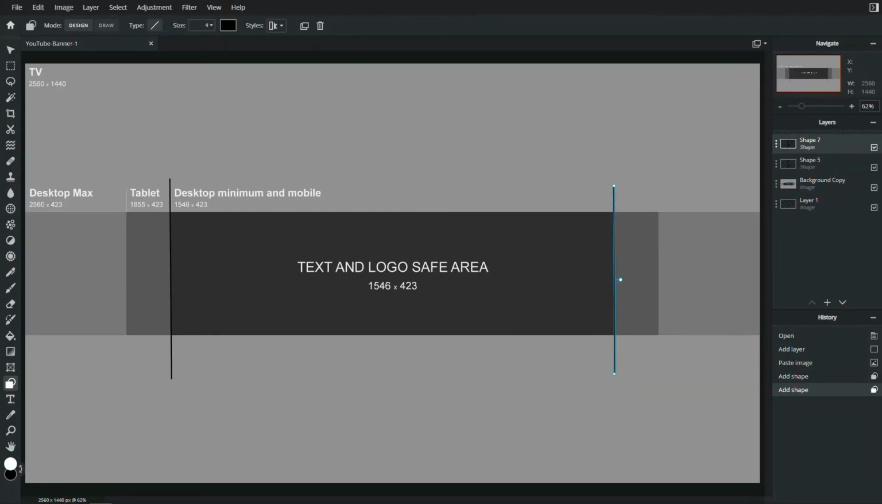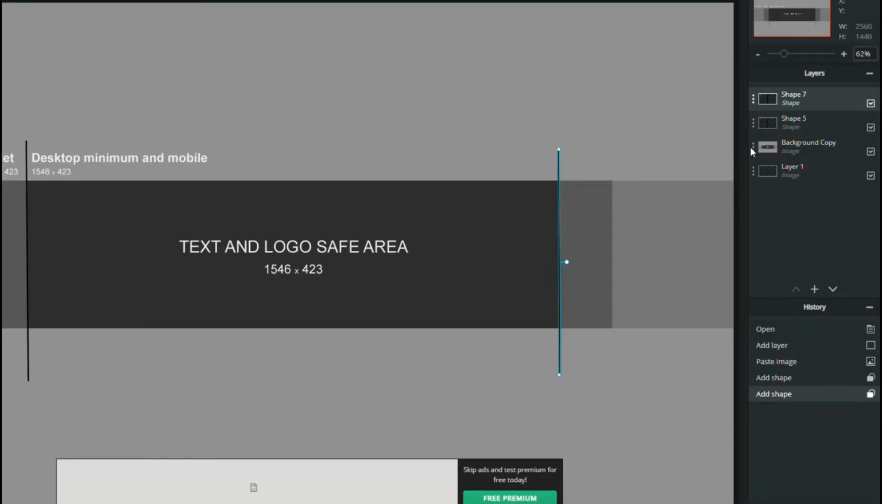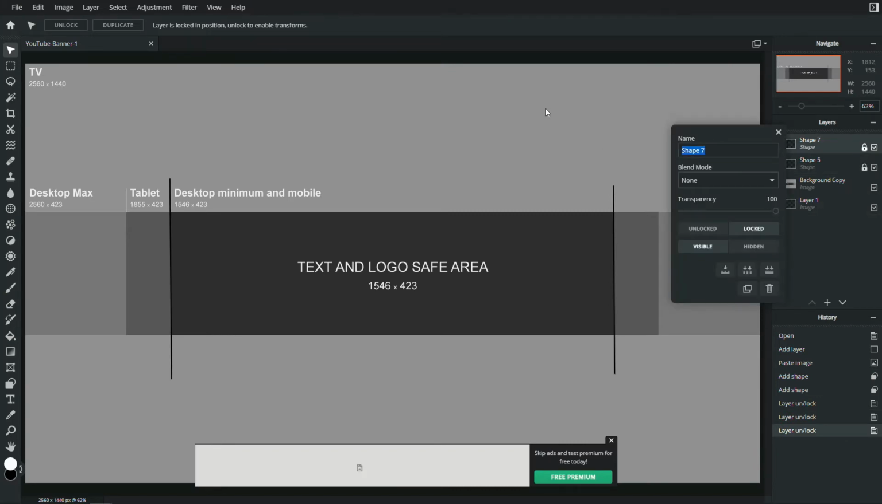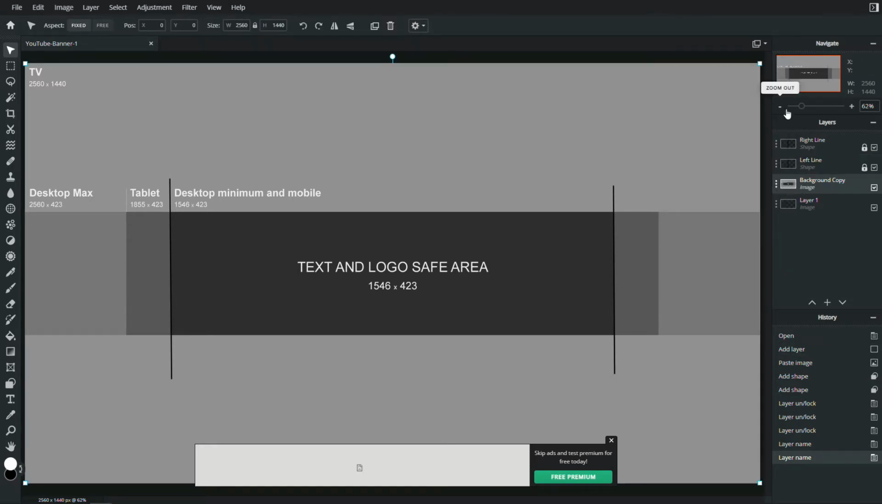Once it's pretty close, you can go back to the move tool by hitting V. Once there, you can click the two shapes you created. So click this first one, right click, hit lock. Right click this next one, hit lock. You can rename them if you want by again just right clicking. This way they're locked, so we won't accidentally move them or modify them when making our YouTube banner.